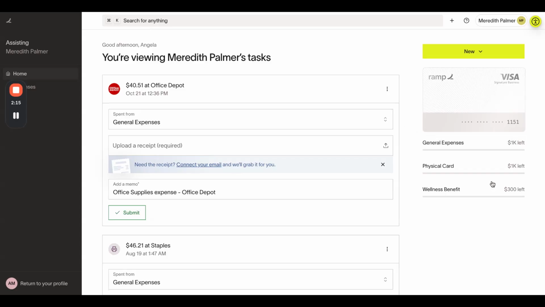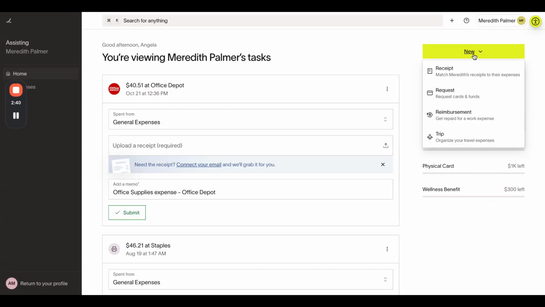A couple of new features that we added here. Back in the fall, we added card, and then we also added visibility into the funds. Most recently, we added intake, so the ability for Angela to request funds on behalf of Meredith.